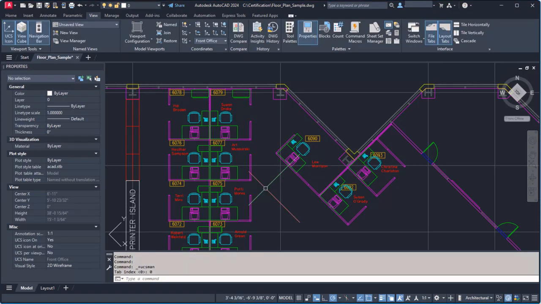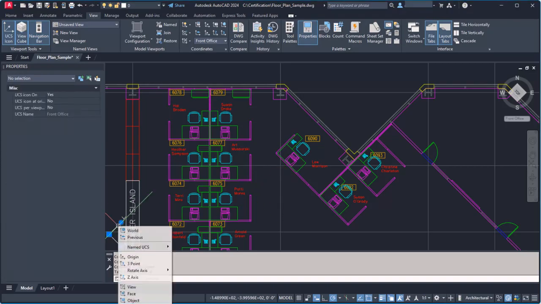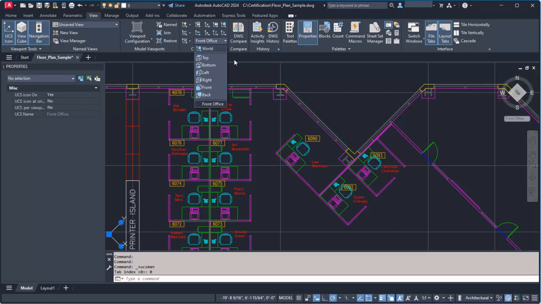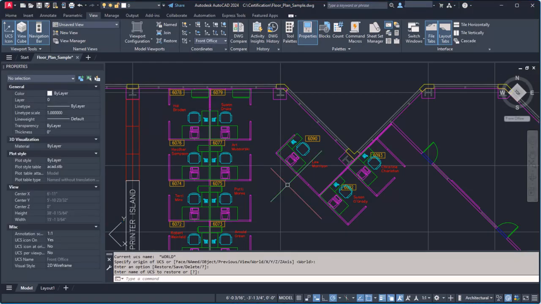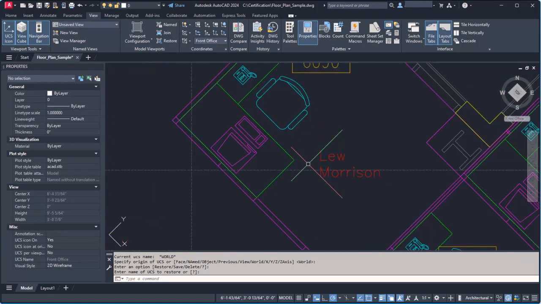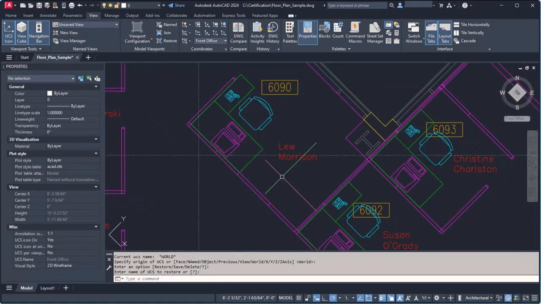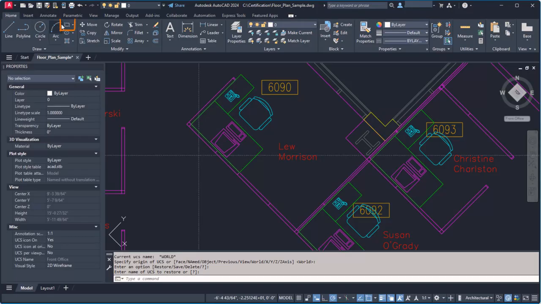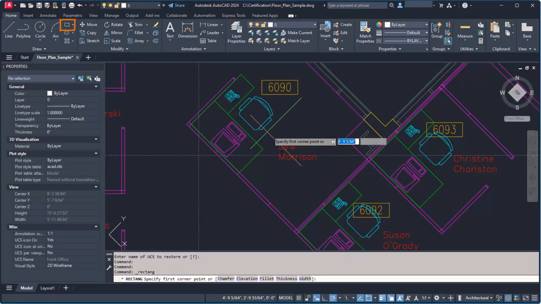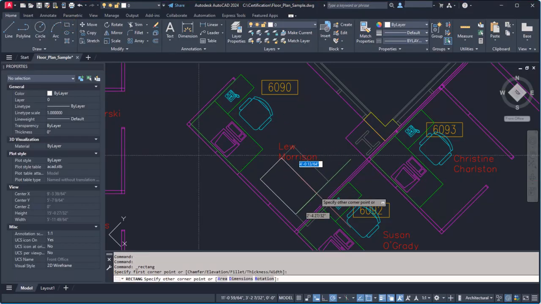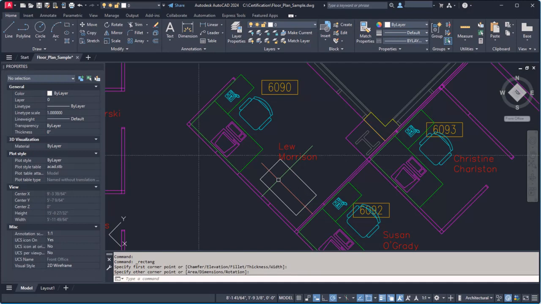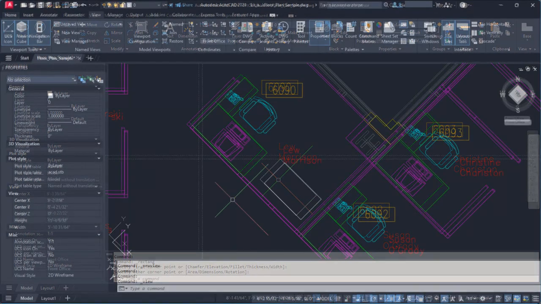There are a number of ways to switch between coordinate systems. In addition to choosing the coordinate system from the UCS icon's right-click menu, the desired coordinate system can also be chosen from the Coordinates panel, as well as from the ViewCube. With the Front Office UCS current, zoom back to the office space 6090, and on the ribbon's Home tab, click the Rectangle tool and draw a rectangle to see how ortho aligns with the coordinate system's orientation.